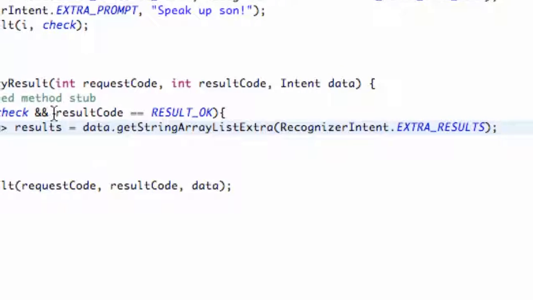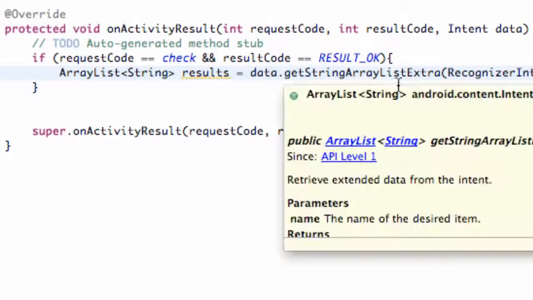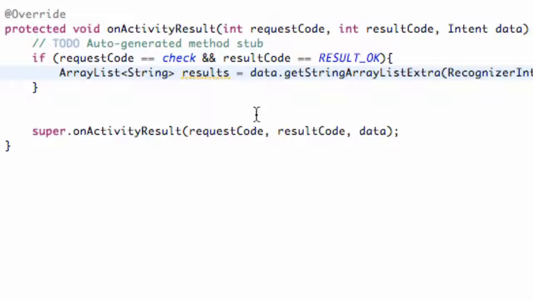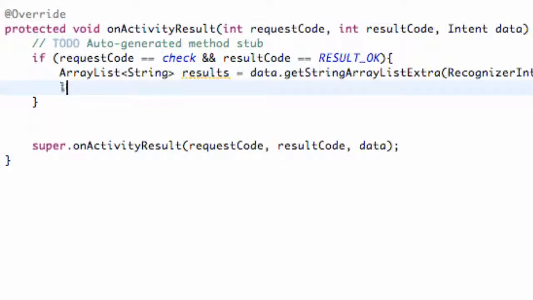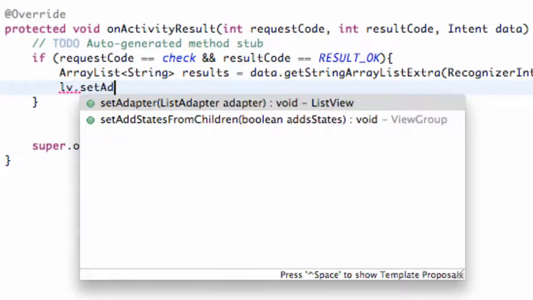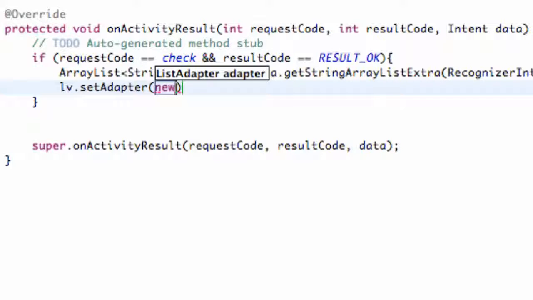Going to add our imports, make it happy, and then all we're going to do is set up our list view to this array list. We're going to say our list view, which we called LV, dot setAdapter. Again, we don't have an adapter, so we're going to say new ArrayAdapter of the type String, because we're working with a string array list. Then the context of the class, and then the type of layout for our array list, and we're just going to refer to the default.